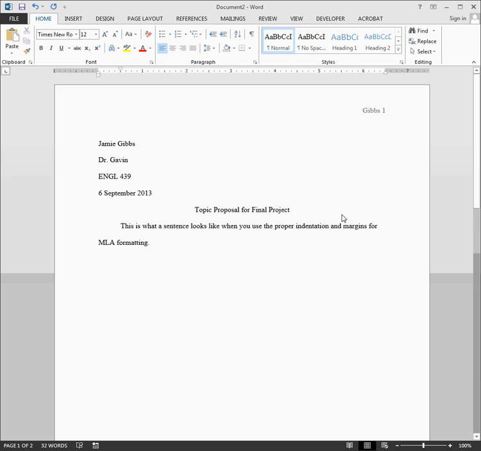This is how you should be formatting your documents for Microsoft Office 2007 through 13. And this is how MLA formatting looks. In another video, what I'll do is I'll actually go through how to format your works cited page. But for now, this should be what you've been concerning yourself with.